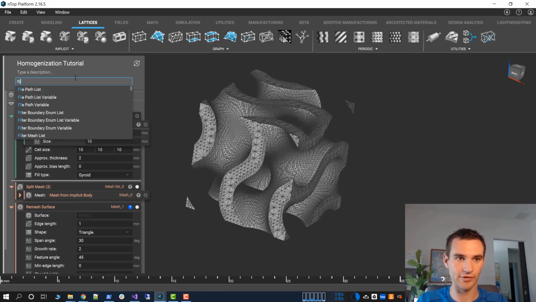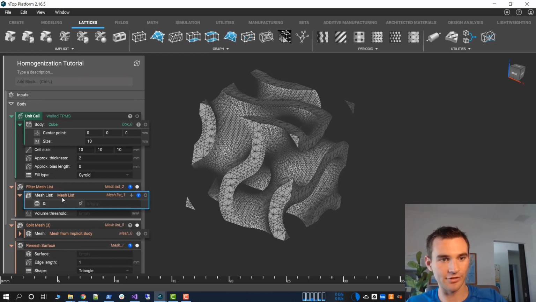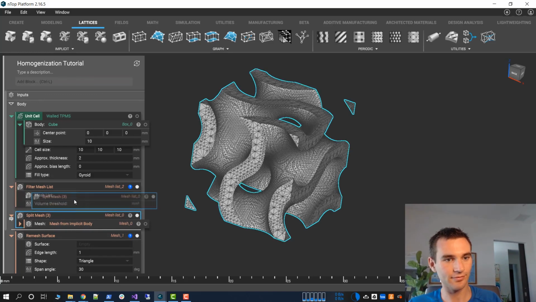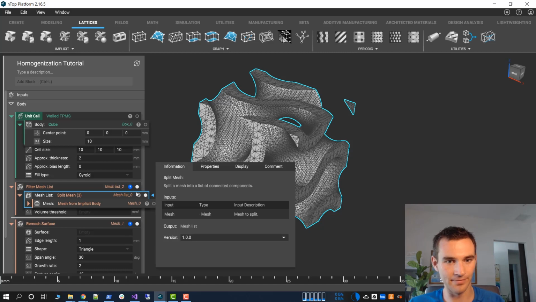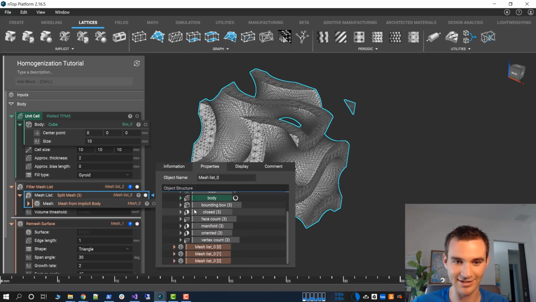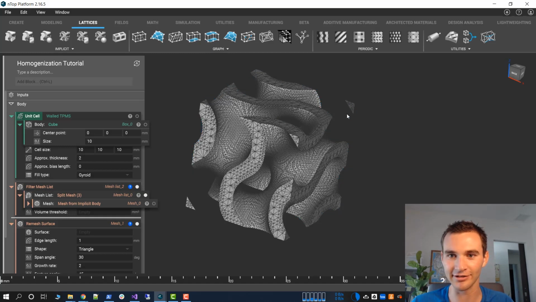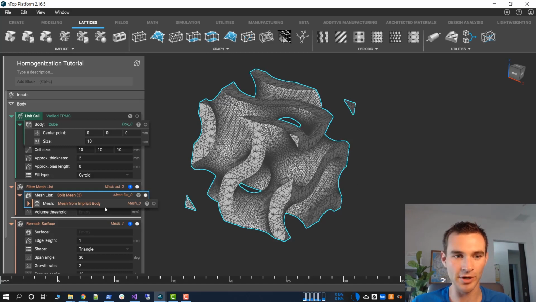So, filter, mesh, list. You can see it comes with a list. We're going to put that in. If I pop this open, again, you can tell it's a list because it has that number next to it. I'm going to open this and see face count. So you can see, here's the big one, 71,000 faces. That's got to be this. And then the little corners are the small ones.